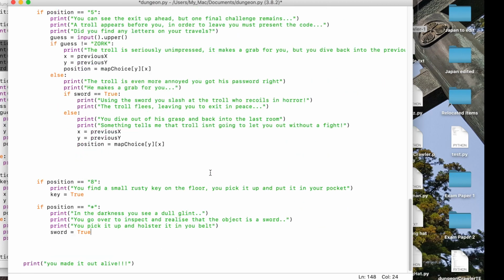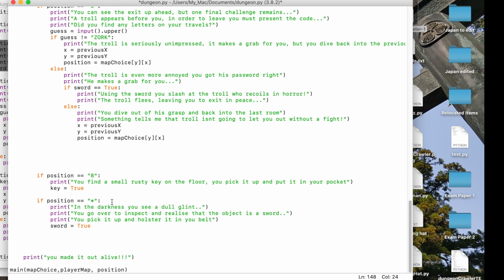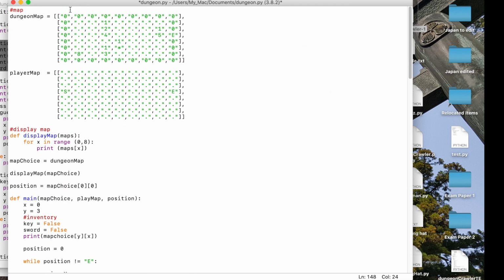So there's the sword there. If my position equals the star, in the darkness you see a dull glint, you go over and inspect it, it's a sword. Sword variable now equals true. So I've now got a kind of a scenario that happens for each one of the different items that could be in one of these positions in the array.